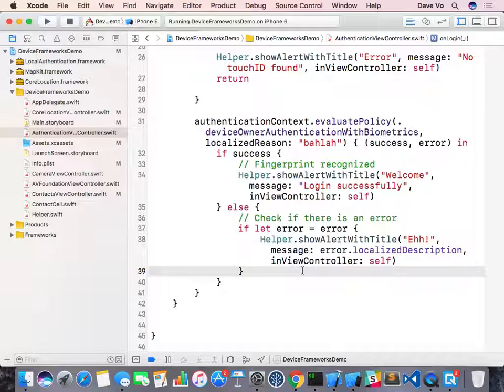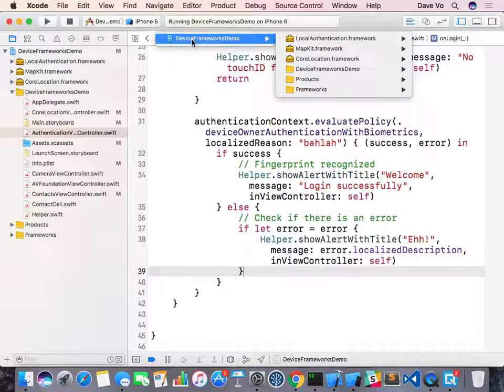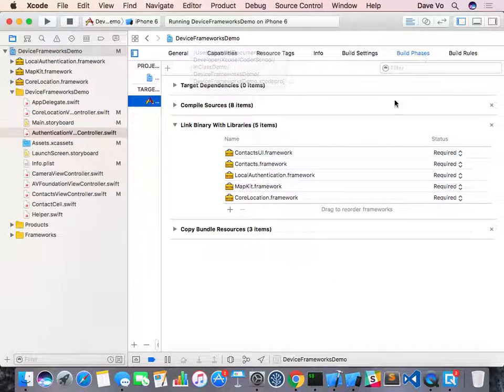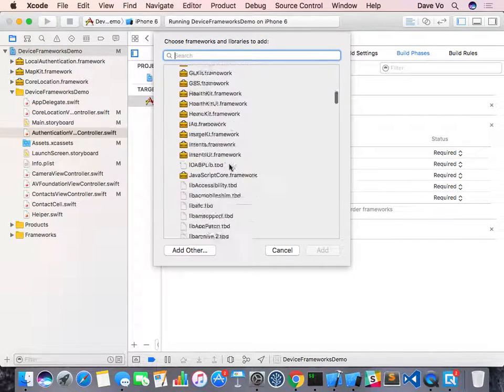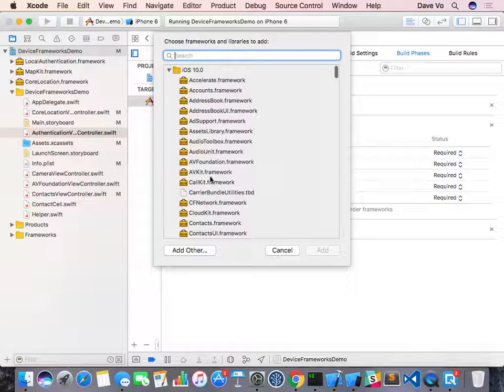Just some quick steps you have to do, and if you want to use any framework, you can do the same thing, right? Just grab it, go back to the Build Phases, and then click here, and you will see a bunch of frameworks. It's actually a lot, right? Earlier we used some of them. If you want to use sensors like the accelerometer, or AVKit, AV Foundation, this one is for the video we talked about earlier.